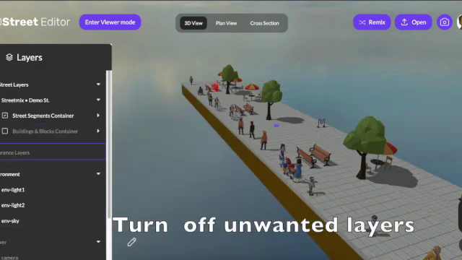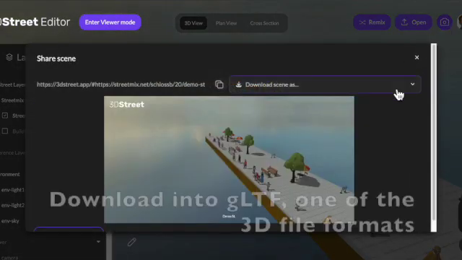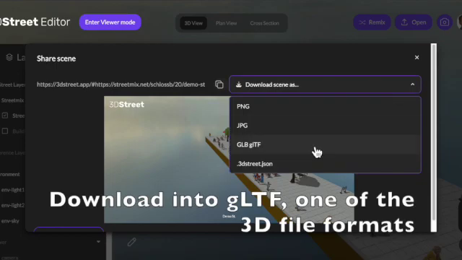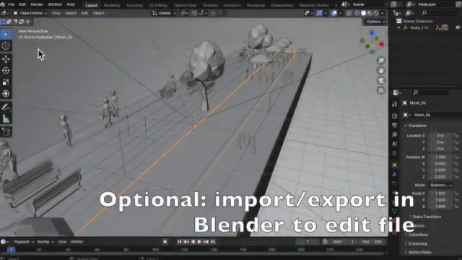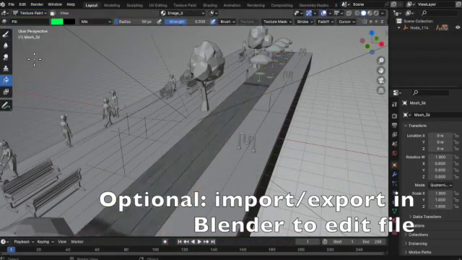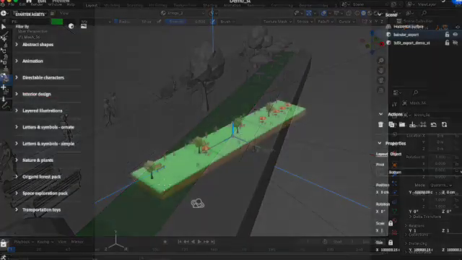To prepare for augmented reality then, you would want to turn off some of the extra layers, so maybe the buildings or some other things, won't go into the weeds. And then you can export it directly from 3D Street into a street file that works in an augmented reality area. If you want to mess around a little bit more, you can open up a free software called Blender where you can manipulate things in 3D, but this is totally optional.